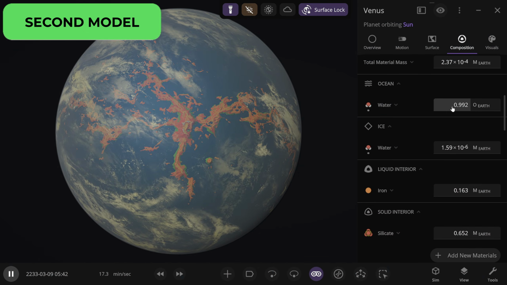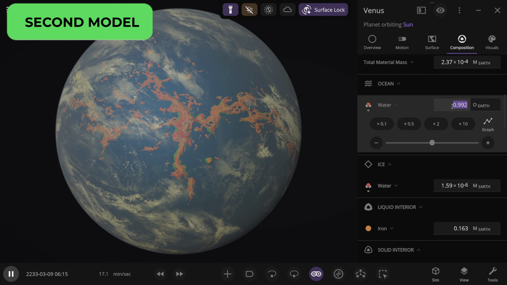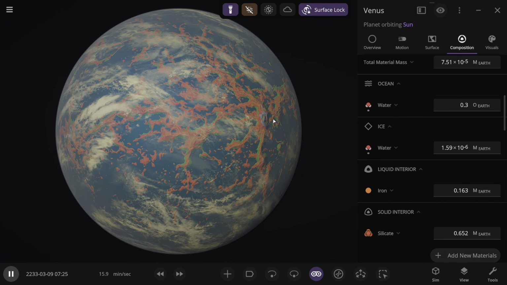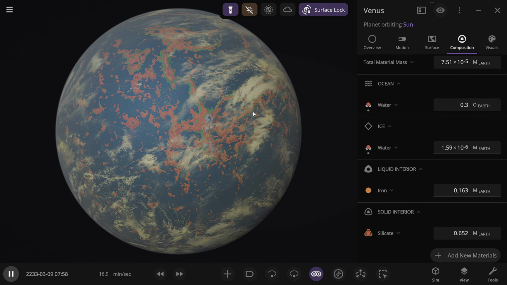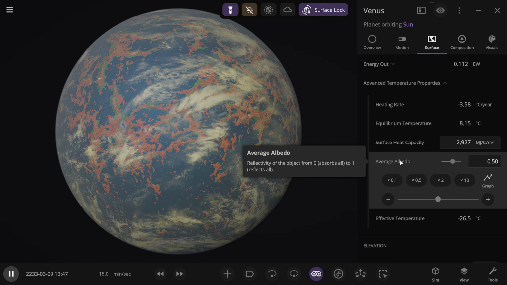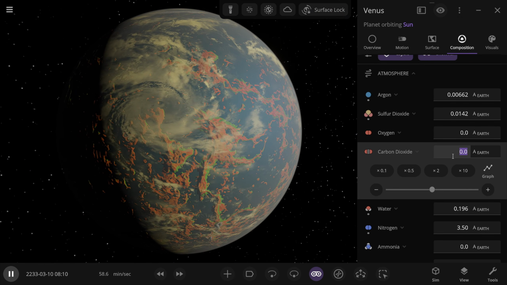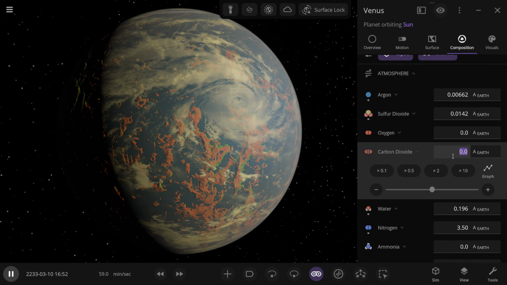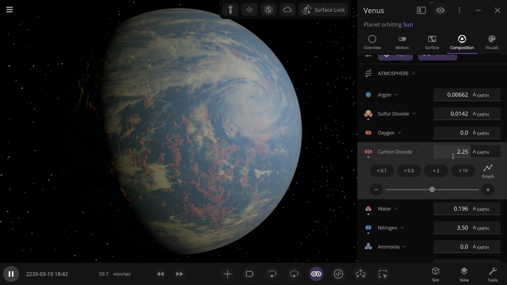Now, I'll make a second model of Venus, and in the second model of Venus, the amount of water will be 0.3 Earth oceans. That is, there will be much less water. Here you see how more land has appeared on Venus. The average albedo here will already be 0.5, meaning it will increase, and there will already be carbon dioxide in the atmosphere. In the first model, there wasn't any, but in the second model, I'll set the carbon dioxide to as much as 2.25 Earth atmospheres.